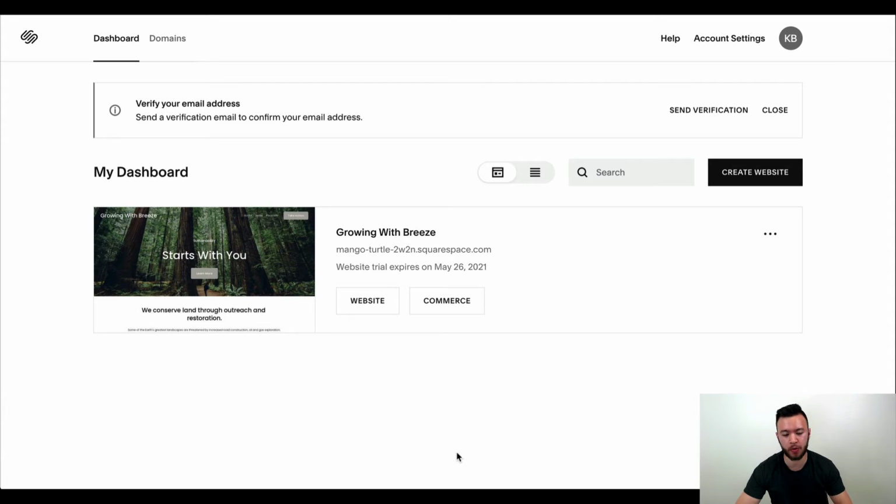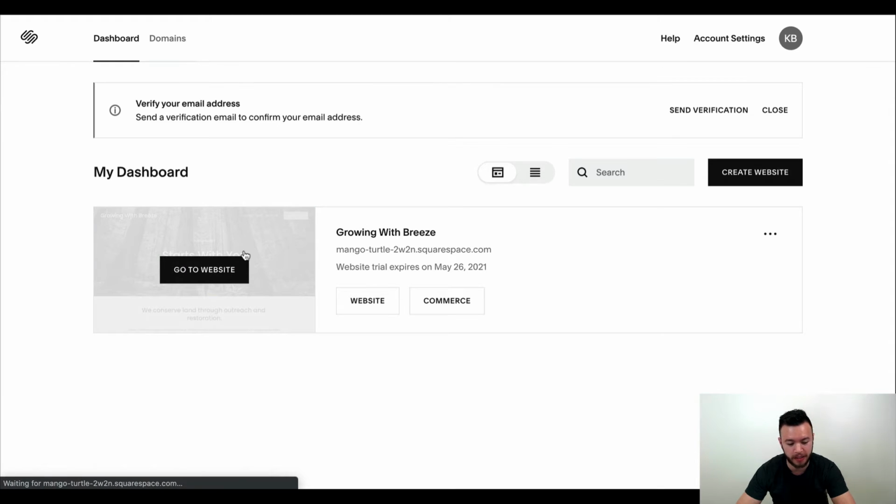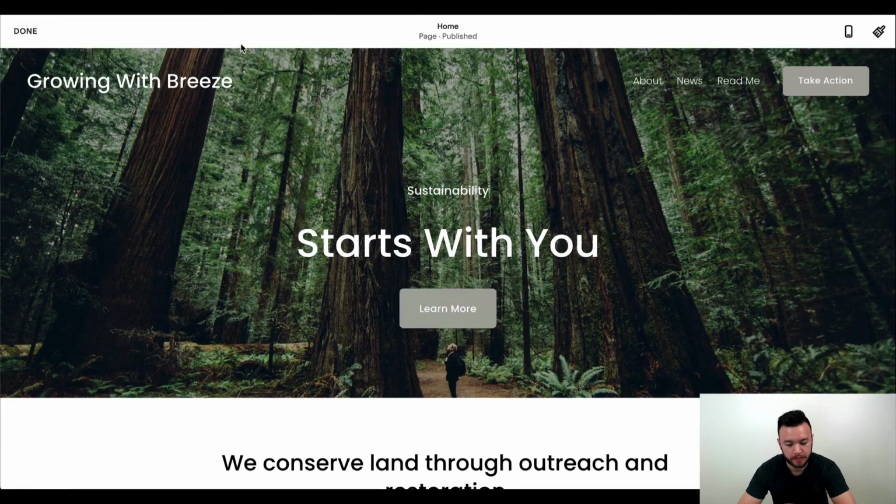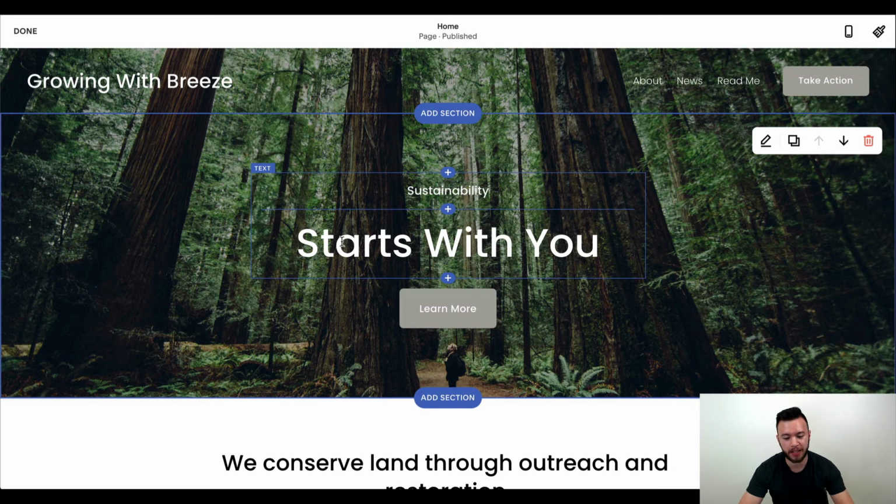So moving on to Squarespace, this is the dashboard of a Squarespace account I made for this example. To get to the editor, you're gonna hit this right here, and it's gonna take you to this other little mini dashboard that has an overview of all the different things you can look at. To get into the editor, you're gonna hit edit right here. And now you're in the editor where you can change things on the website.